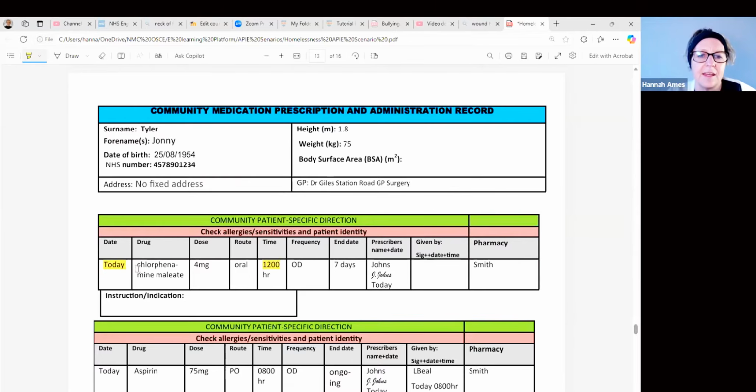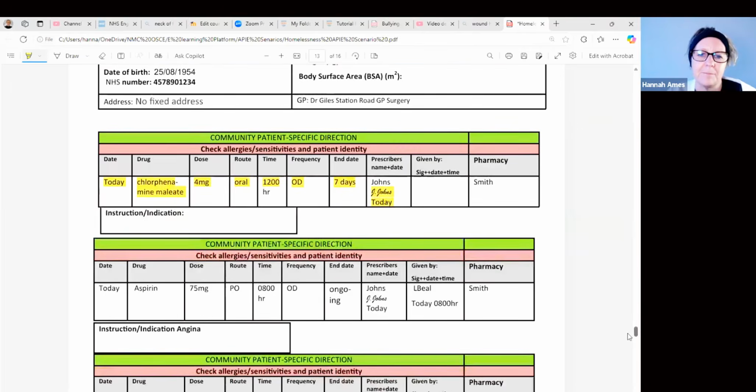So I've got the date is today. The drug is chlorphenamine malate. The dose is 4 milligrams. The route is oral, the frequency is once a day, the end date is 7 days, and I've got prescriber's name of J. Johns and a signature of J. Johns and the date of today. So I can confirm this prescription is clear, valid and legible. It's due at my time. I'm going to administer it.